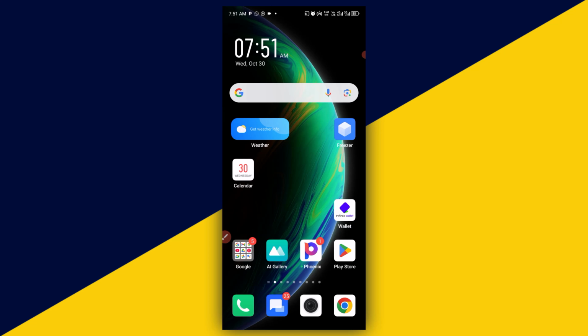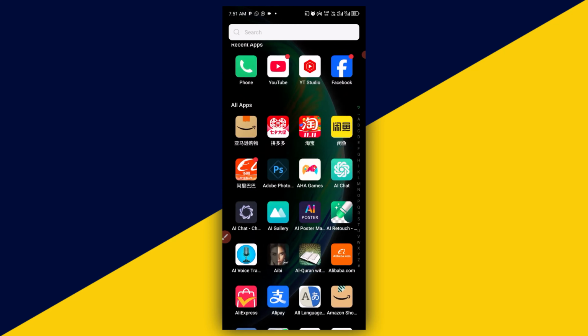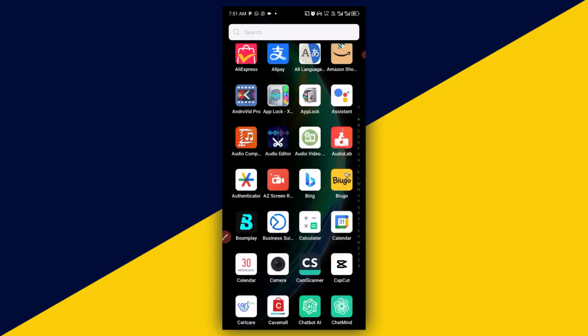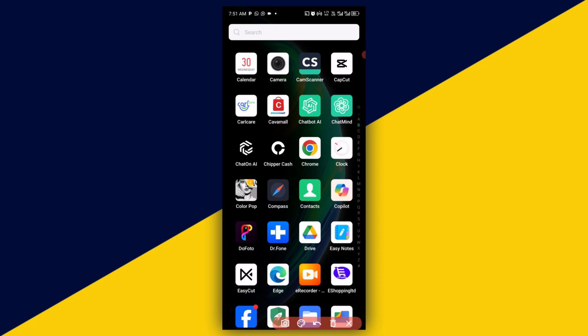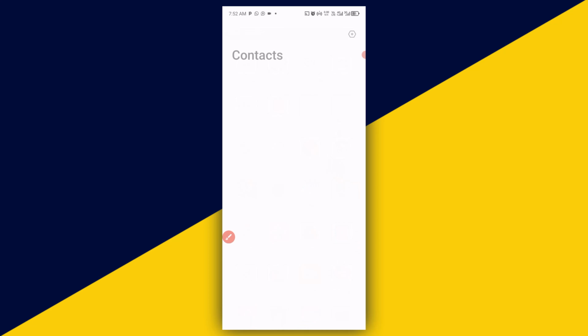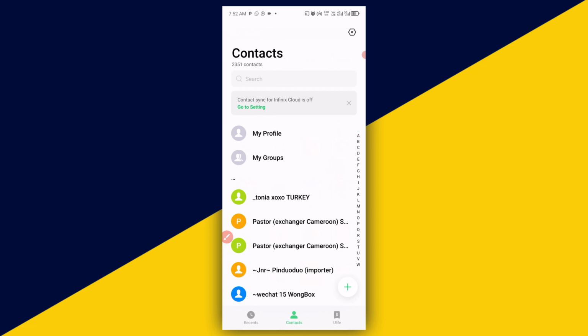The very first thing you need to do is to head over to your phone contact. So right here, this is my phone contact. I will simply click on it. All right, so the next thing you want to do here is to select the contact you want to delete permanently. So I'm going to simply click on this contact right here.